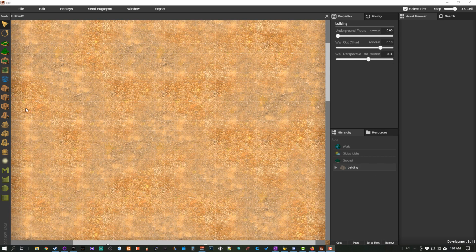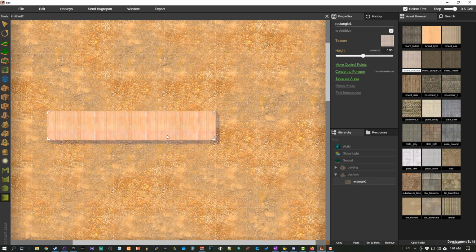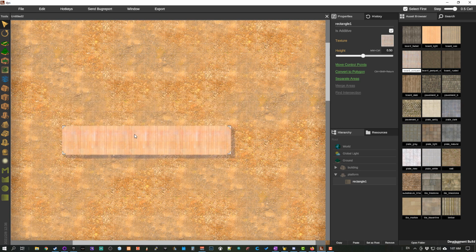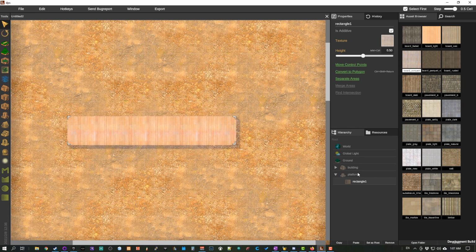Now let's take a look at the platform tool. Let's go ahead and add a platform. We'll draw a shape for our platform and make sure it's additive so we can see the platform. This works very similarly to a room, except it has no walls. It's the same Move Control Points any other shape has.